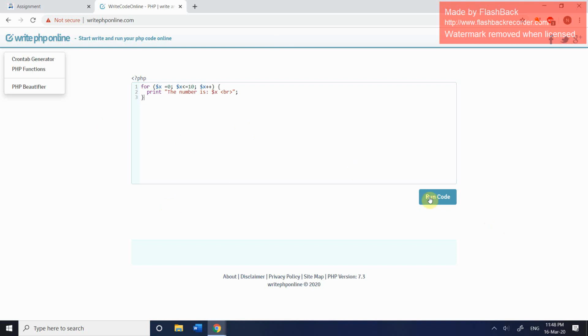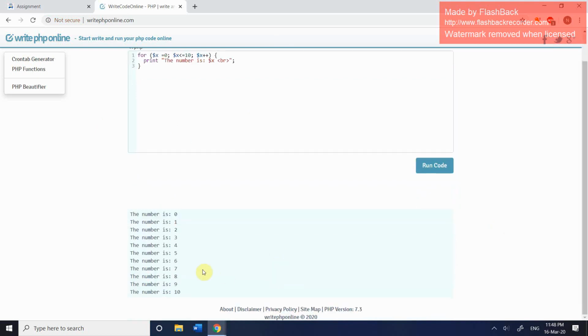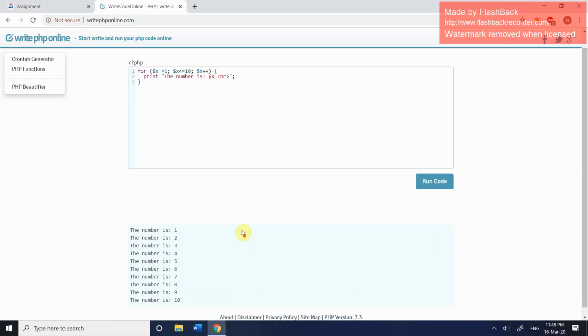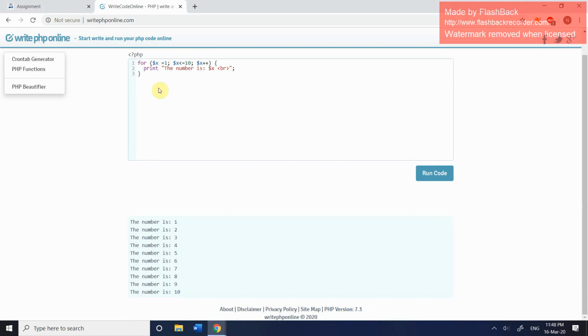Okay, so fairly simple syntax. Click on run code, and this is what you're going to see. If you decided that you wanted to start from 1, then obviously you would need to initialize it to start from 1. Okay, so copy and paste the code and go on to the next lab.